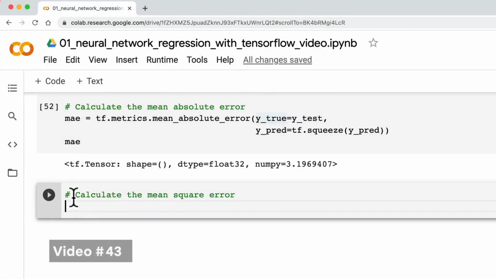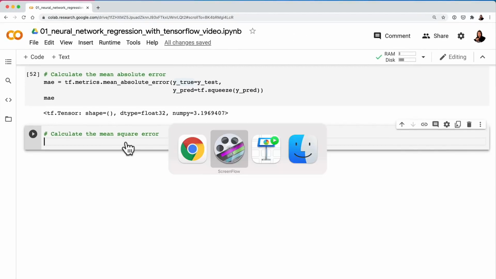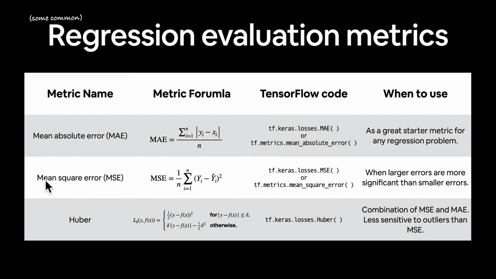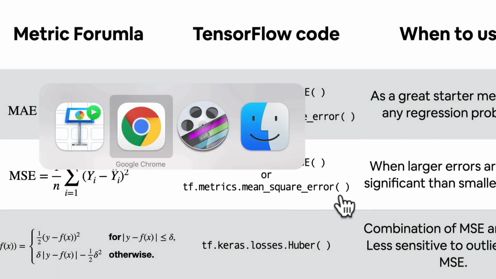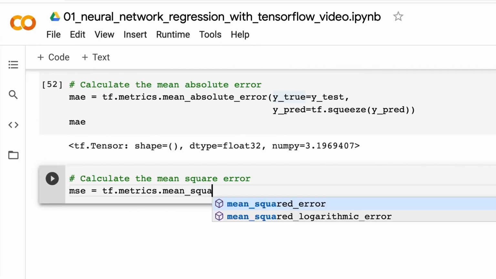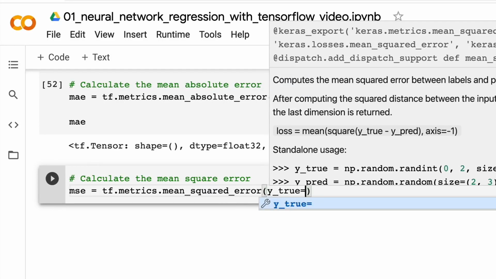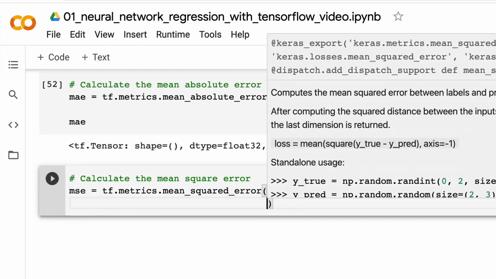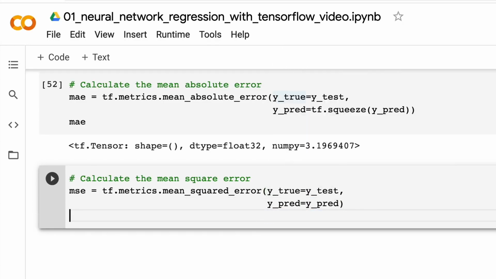How'd you go? Did you manage to calculate the mean squared error? If not, let's see how we might do that. We'll go back to our little keynote here. And we can see here mean squared error, MSE, is very similar to mean absolute error. So tf.metrics.mean_squared_error. Let's go back here and go MSE equals tf.metrics.mean_squared_error. Y true equals the test labels. And ypred equals our predictions, our model's predictions, that is.